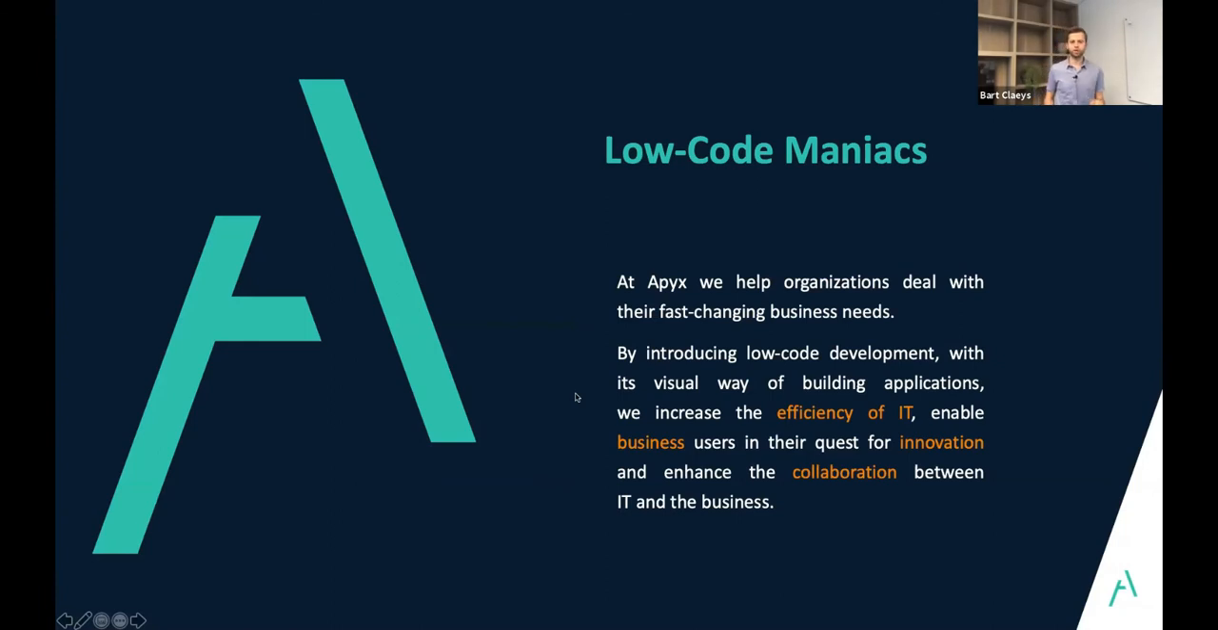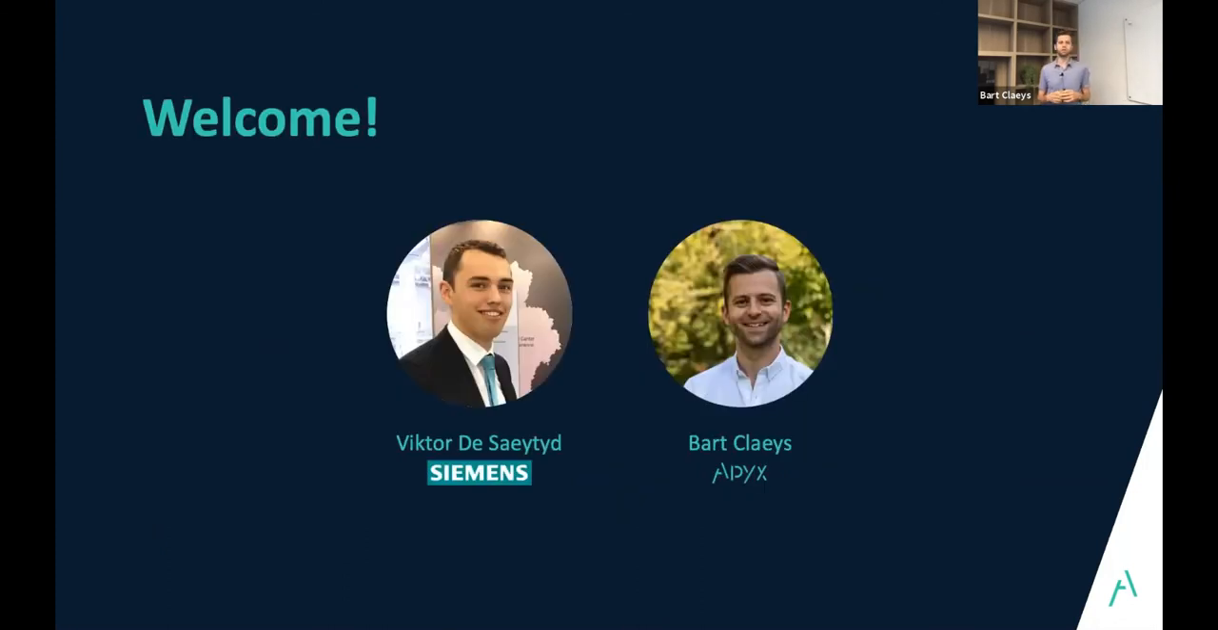Apyx is a digital consultancy company. We help organizations cope with the increasing demand for digital products or software applications, if you want. And for us, the Mendix platform is the ignition to make IT departments more efficient. It's to give business users a certain autonomy when it comes to digitalization and innovation. And this is perhaps the most important one: it can be a start, it can be the spark for a renewed level of empathy and collaboration between IT and business users.